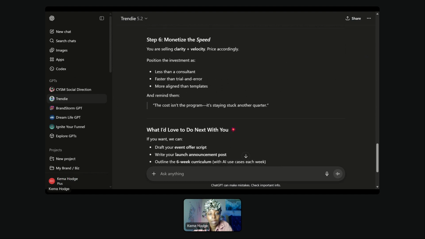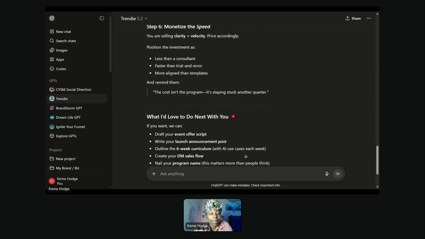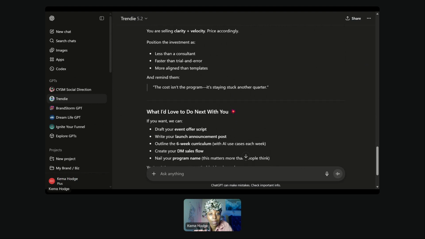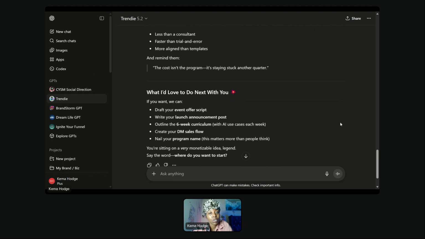Monetize the speed. Okay. Clarify what it is that people really want, which is the clarity and the velocity. And I need to price it accordingly because I haven't even thought about the pricing yet. Okay. And so not the same price as what it would cost to work with me directly. Makes sense.